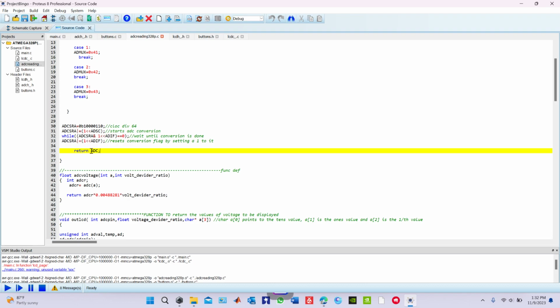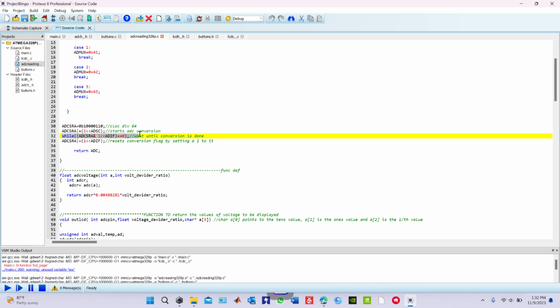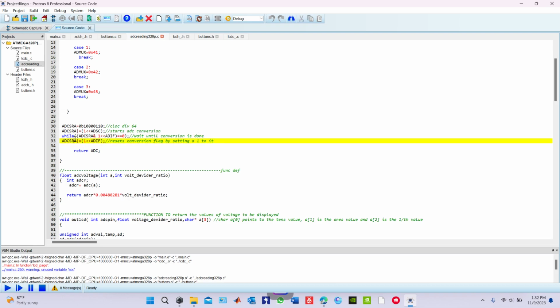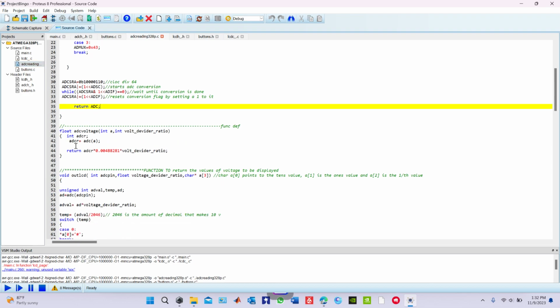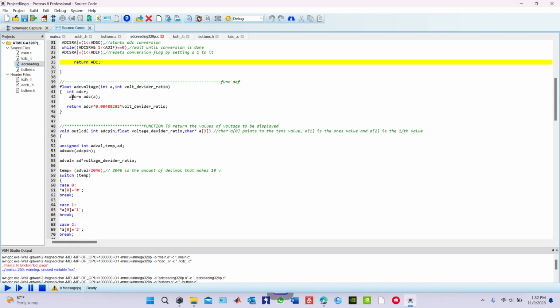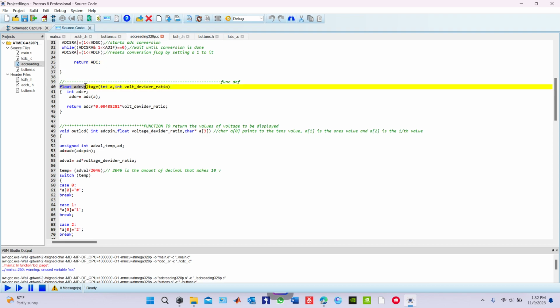So yeah, it returns the value. The while loop waits until the conversion is complete. We reset the flag, then it returns the ADC value. I also made a different function. If you don't want the ADC value from 0 to 1023, I made a different function which returns the actual value that the pin reads. So if the pin reads 3.5 volts, this function, float ADC voltage, returns 3.5 volts.